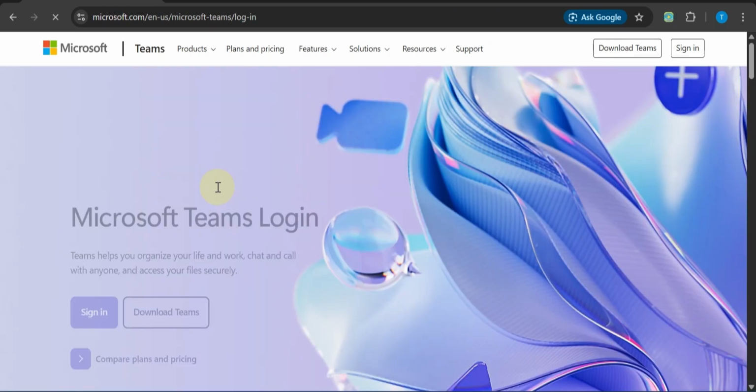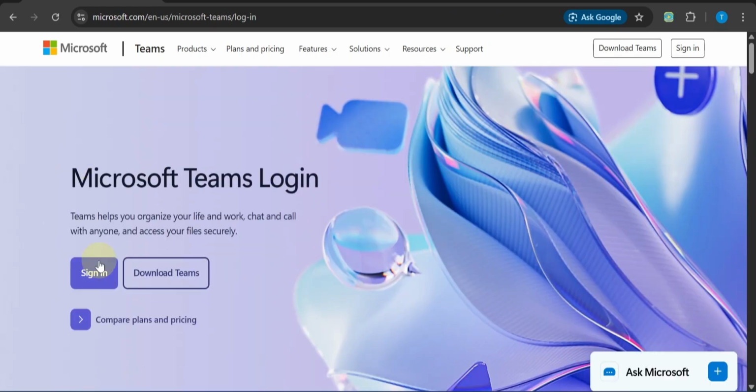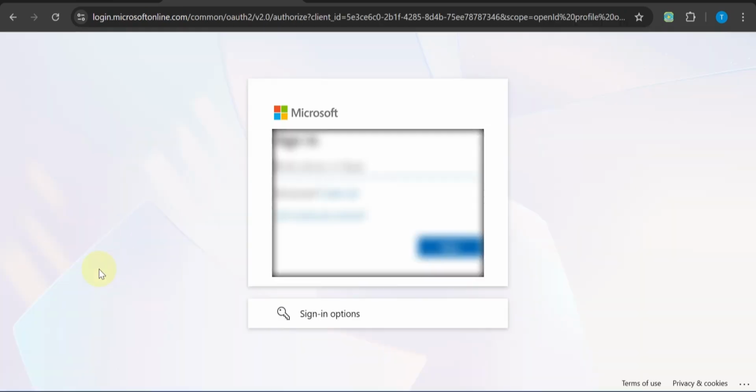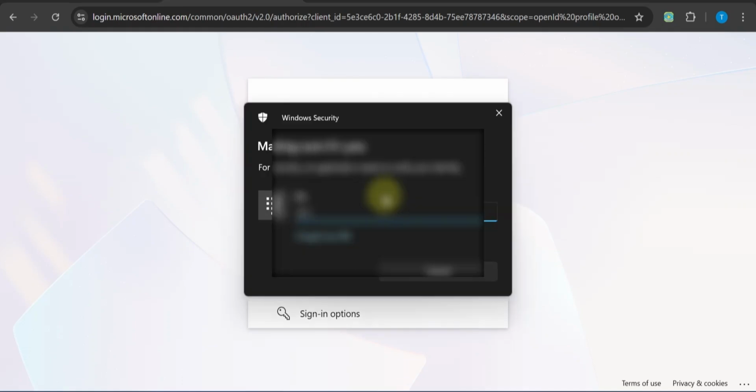Once the application loads, you will see the main Teams interface. The first thing you need to do is sign in to your account. This ensures that any changes you make are applied to your profile. Enter your login details if prompted and continue to your Microsoft Teams workspace.